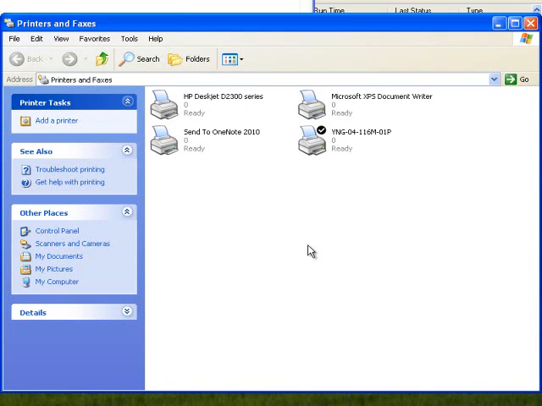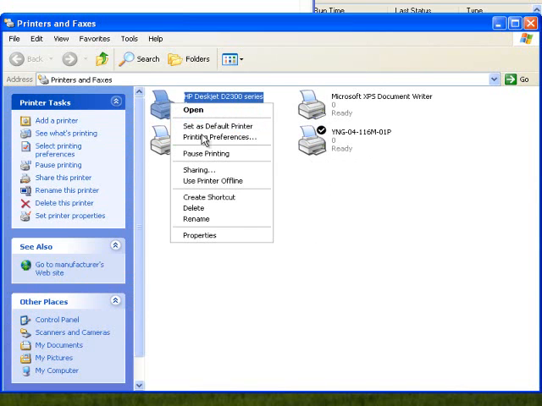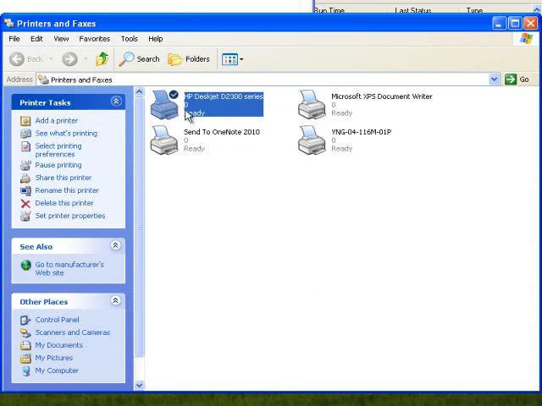Now there's one more thing that I want to do. I don't want to print to my network printer all the time. I want this to be my default printer. So I'm going to right click on it and set as default printer. And you'll see the black check mark move up to that printer. So at that point I'm finished.